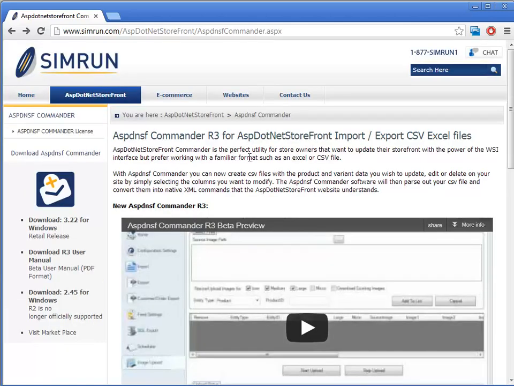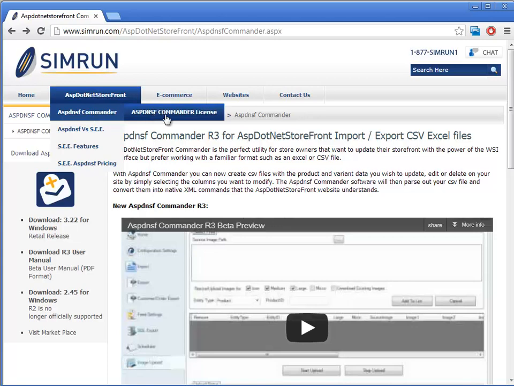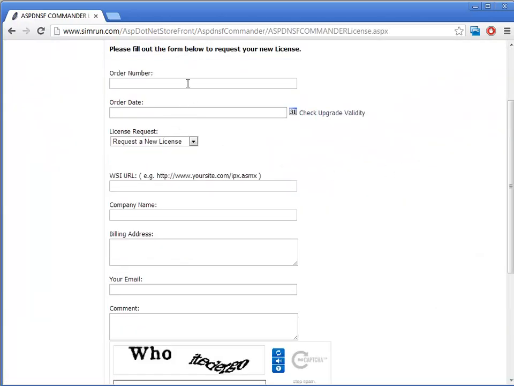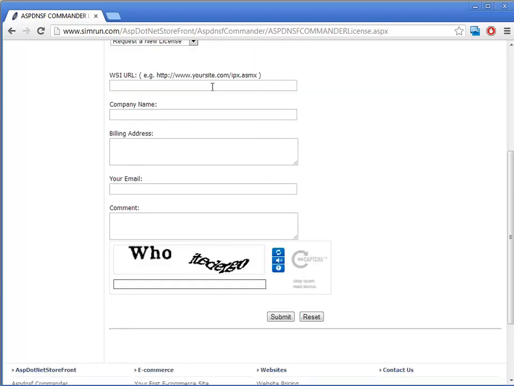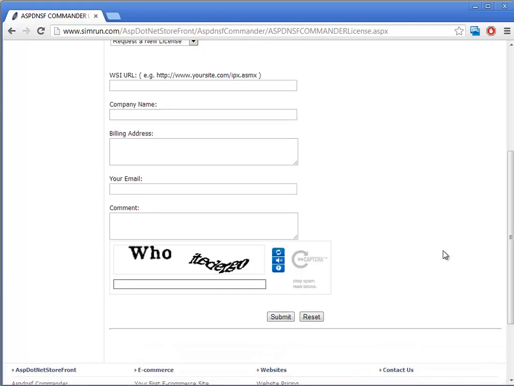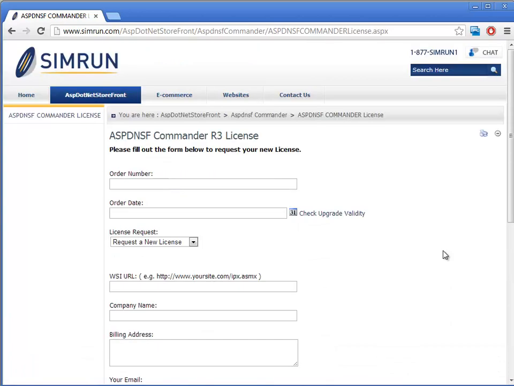To request your license key after making a purchase through either Simrun directly or from the ASP.NET Storefront Marketplace, be sure to go to our website and then go to the ASP.NET Storefront Commander License page. Here, you can enter your order information, order date, as well as your web service interface information, and then hit submit. Once we receive your request, we should have a license file emailed to you within 24 to 48 hours.